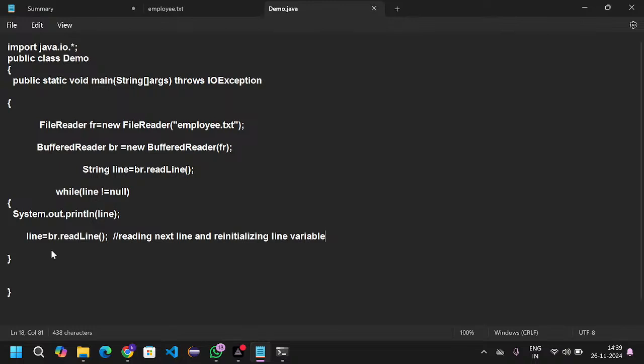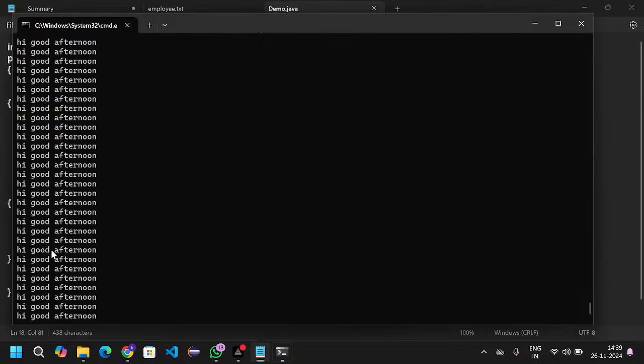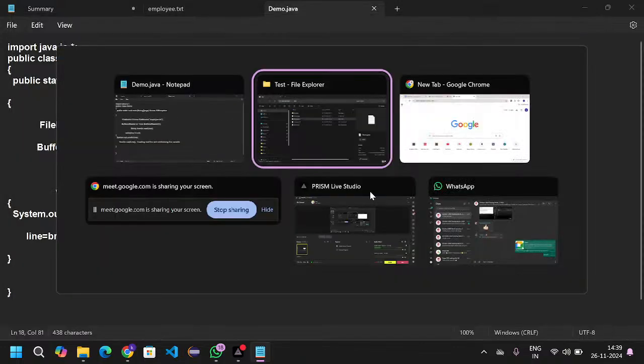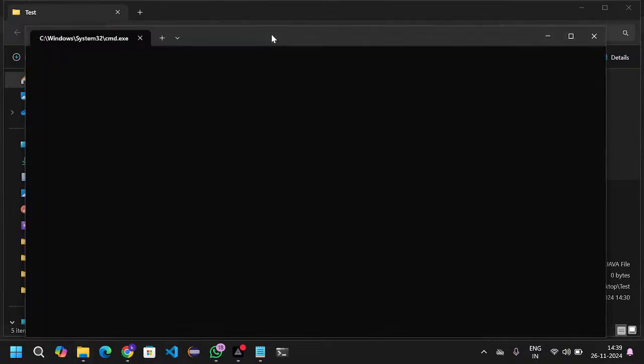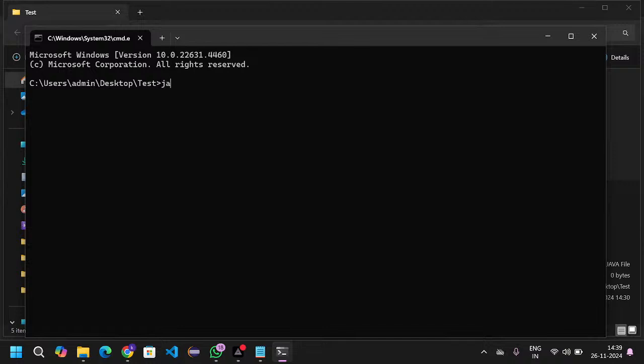Now I can save the file. Now I can go to my command prompt. I will close this command prompt. Again go to your file location, open cmd, and run javac Demo.java, then java Demo. See, hi, hello, hi, good afternoon, and hello.